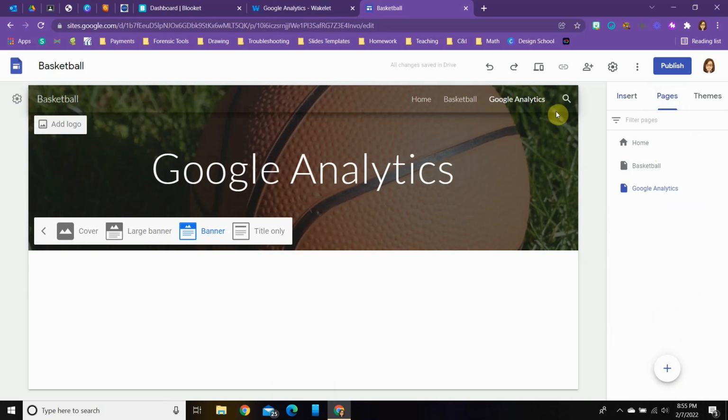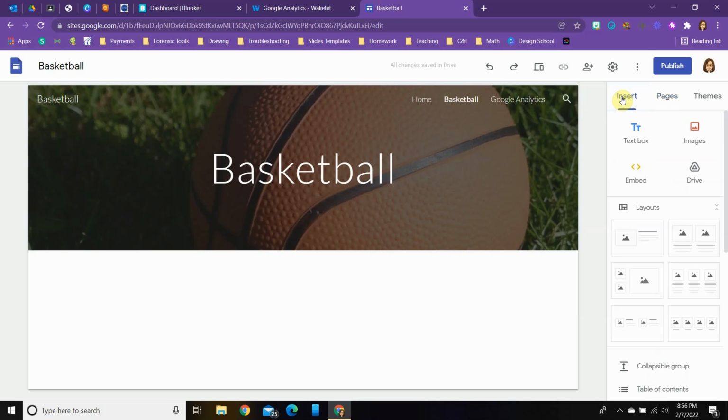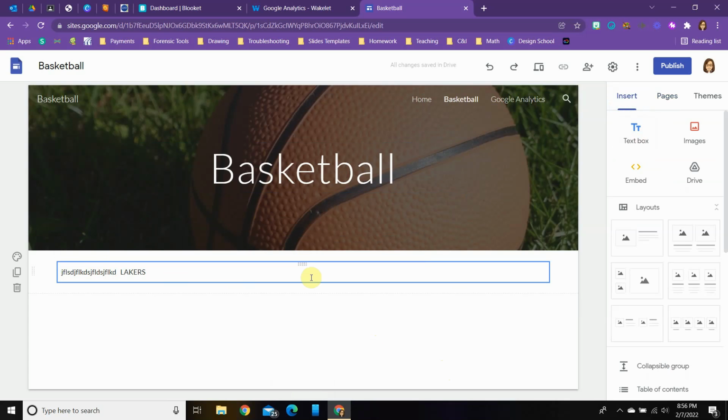Okay, now that we have our 3 pages, we're going to start putting the content on the pages. So I'm going to go to the basketball page, the second page. And on the requirements, on this page, you had to put a text box. And here you would put 2 to 3 sentences of why this is your hobby. In my case, I'm just going to type random letters. But of course, you would type in your 2 sentences here. And I could also put maybe that I played basketball myself when I was in school. And then my favorite basketball team is the Lakers. So I'm just going to put that. Okay. So that would be your text. Again, you would put 2 sentences there.